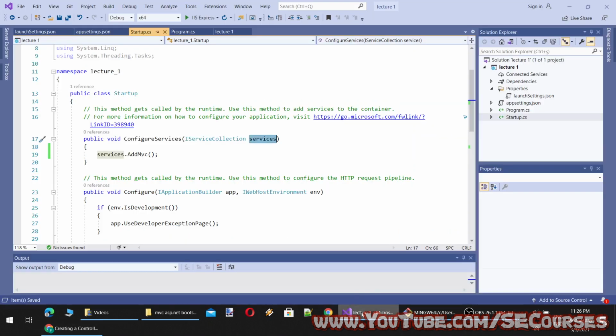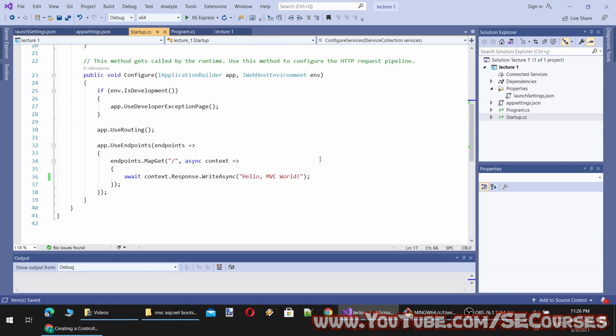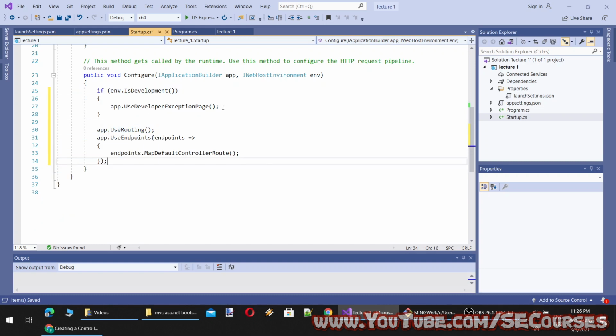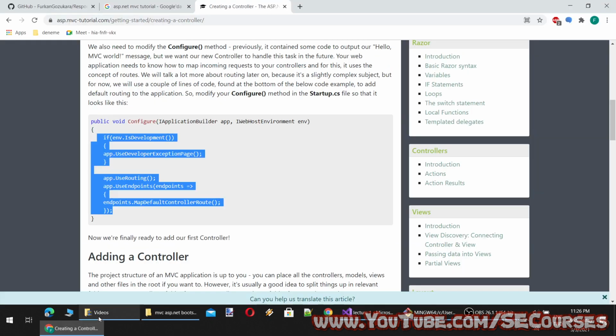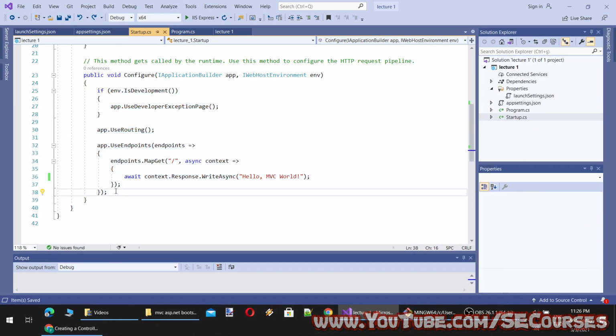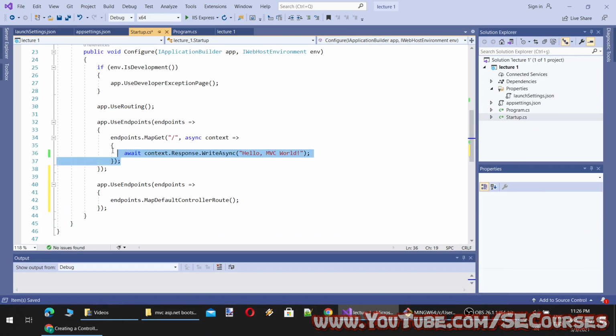Okay, so it is about how to get the pages. How does the engine resolve the URL path into which page it is? Okay, so I will just copy and paste. So what is changed? The changed thing is actually only the use endpoints. Okay. Here, let me copy paste it. So we are removing this endpoints map get and replacing it with map default controller route.